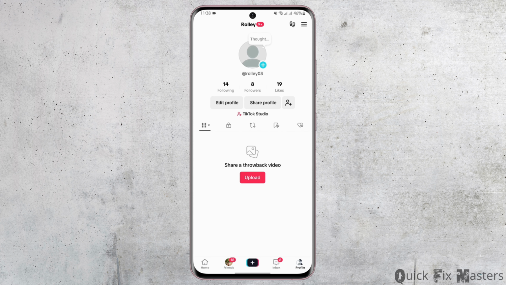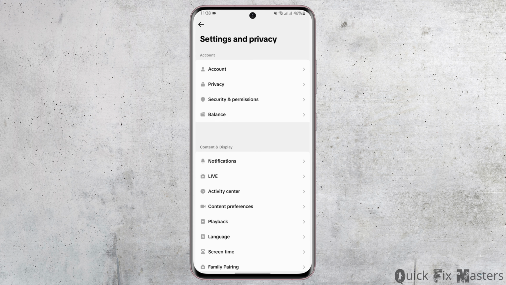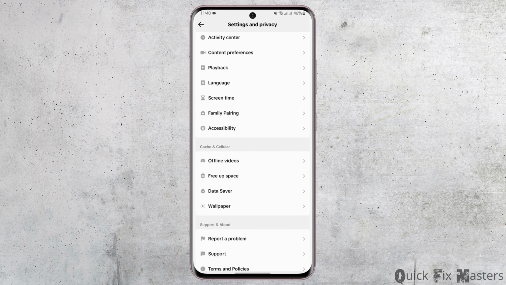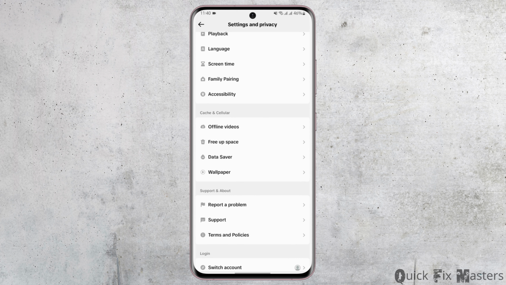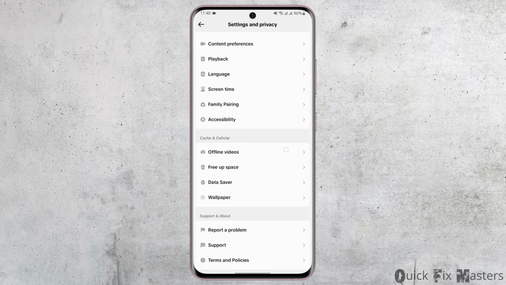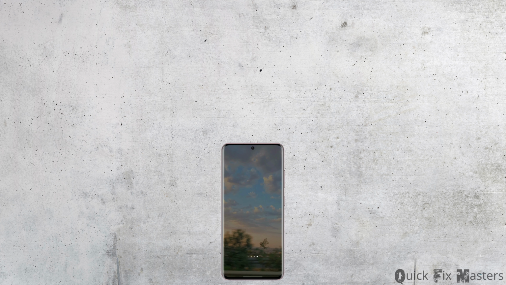Get into your profile from your bottom right corner, then tap on the three-bar icon, tap on settings and privacy. And at this page, you should be able to see the option of display. In my case, it's not being displayed because the country does not support dark theme of TikTok, but in case it's not the same for you, you will be able to see the option of display. From there, tap onto it and choose the dark theme. And this is how you can do it. That wraps up today's tutorial.